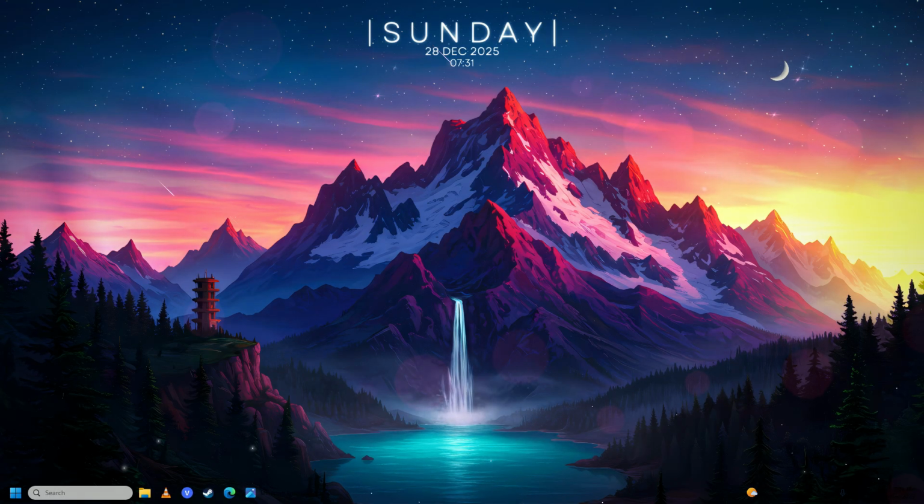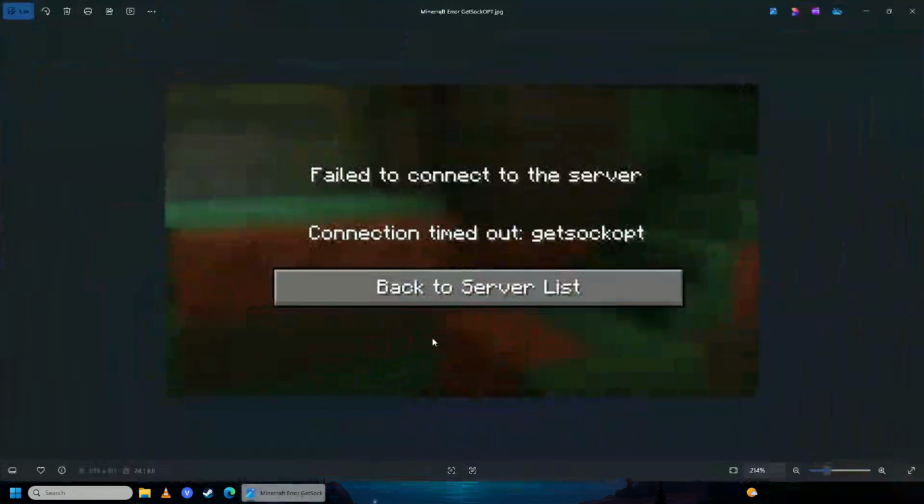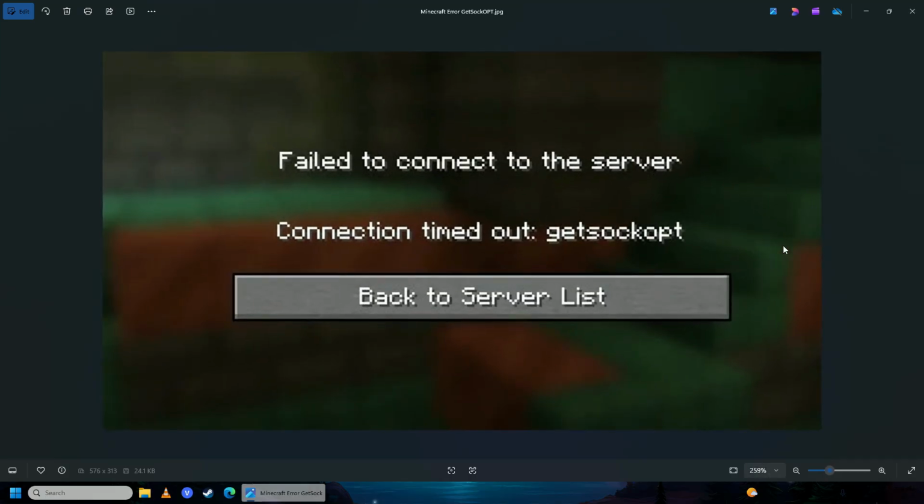Hello everyone, if you're trying to play Minecraft and you keep getting this error, fail to connect to the server, then you have come to the right place because in this video I'm going to show you how easy it is to fix this annoying error on Minecraft easily.